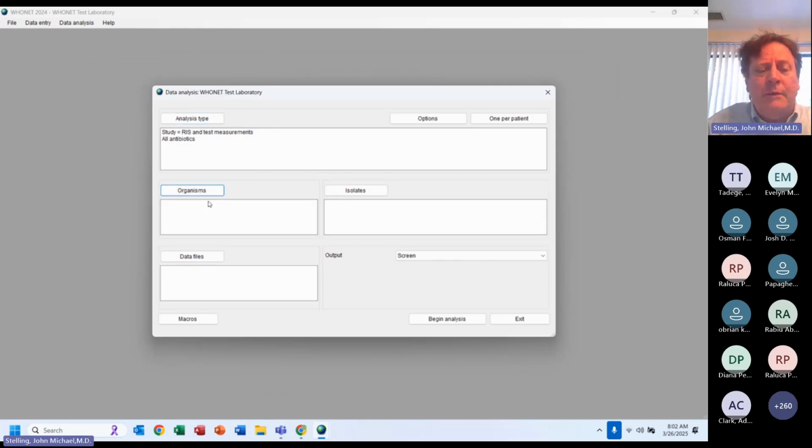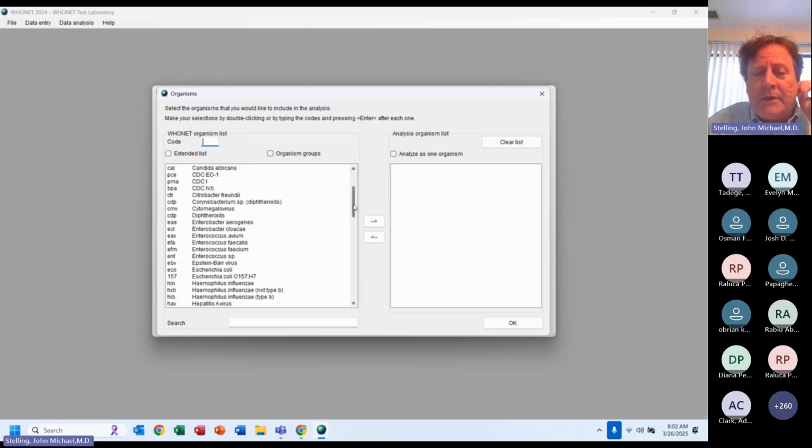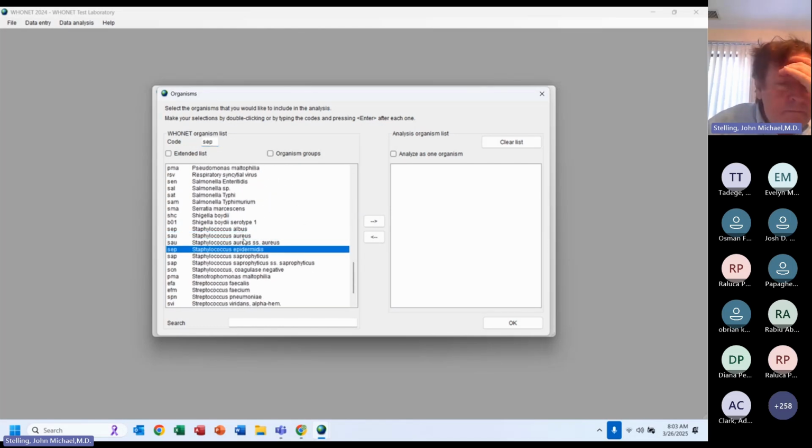Organisms, I'll choose 2. In WHONET, the options appear on the left and the selections we put over to the right. So if I would like to include Staphylococcus aureus, one option is I can look for it here on the list and drag down, and there it is, Staphylococcus aureus.